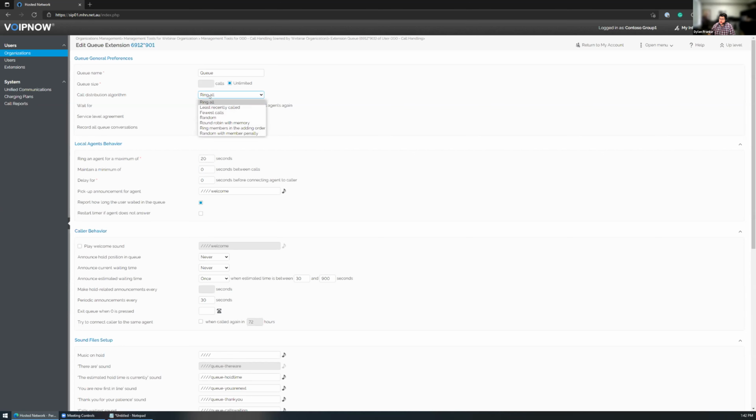As well, you can adjust the call distribution algorithm to a few different ones. You can have it be completely random. You can go random with member penalty, which I'll show you in a moment, as well as least recently called. So if there is one person that's receiving fewer calls than everyone else, they'll start to receive more calls than everyone else. So essentially it automatically adjusts based on their volume.